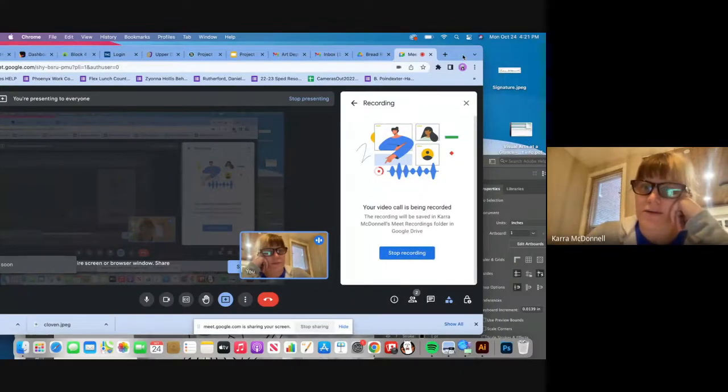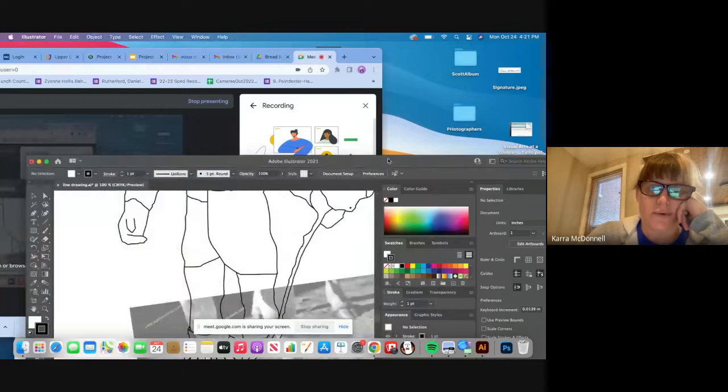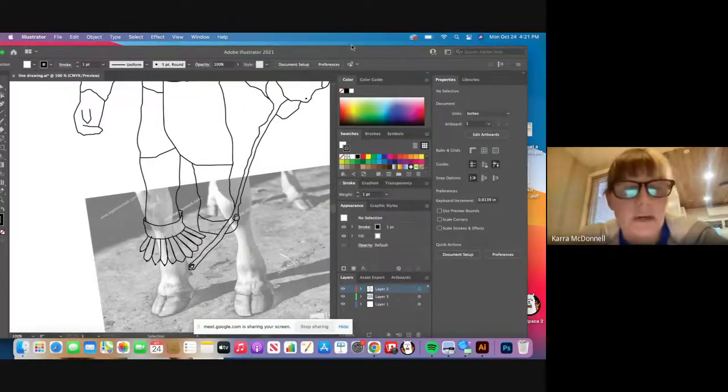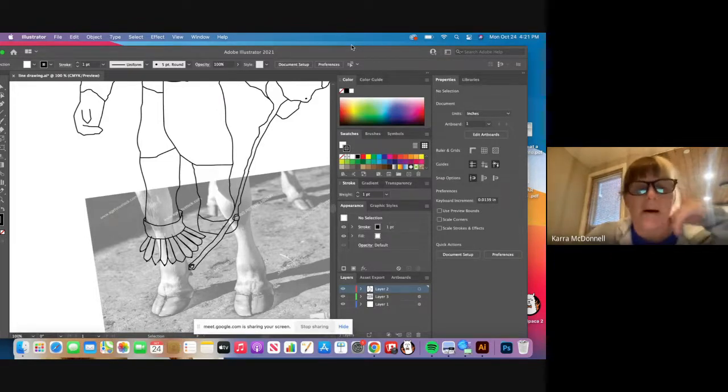All right, Adobe Illustrator tutorial. Let's go. So this is what I got going so far. I've been making this using the pen tool to make these basic line drawings.